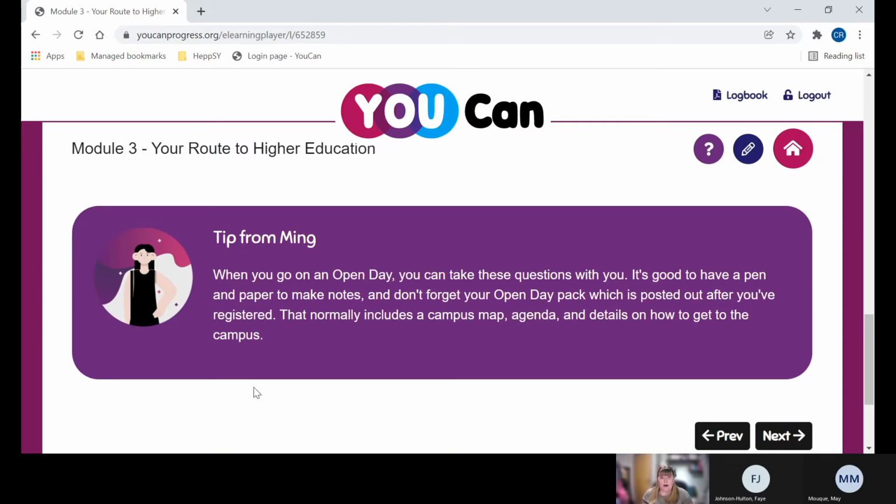Again, we get another top tip from Ming about taking the questions with you, taking a pen and paper, and not forgetting to make sure you're registered and things are posted out about your open day, like a map and agenda. Just a really fantastic top tip from Ming.